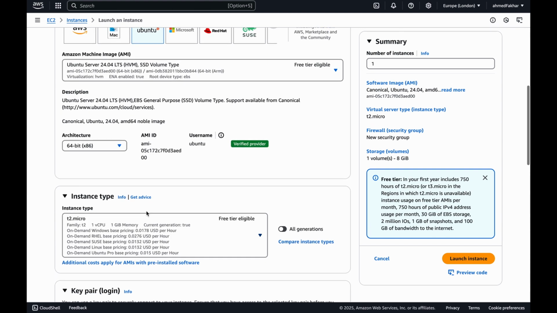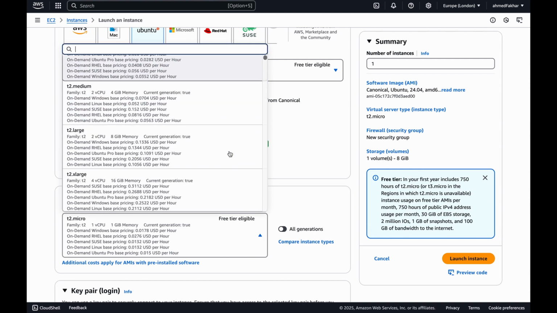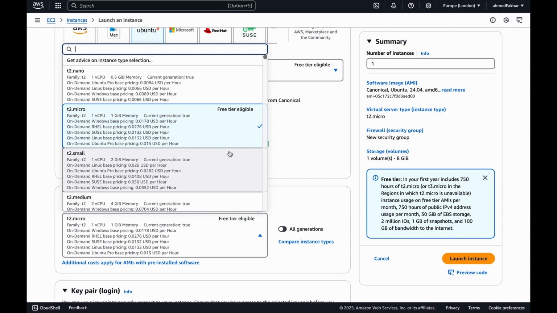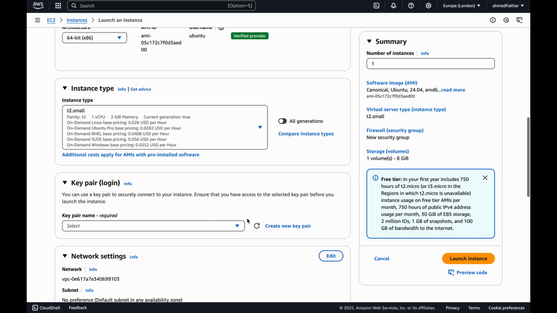And in the next part, we can choose the instance type. Here is a bunch of lists available, and I will go with the T2 as it's available in the free tier. So if you want to switch, you can switch. You can choose any instance according to your requirements.